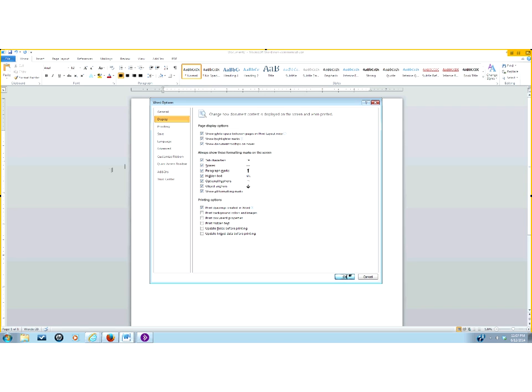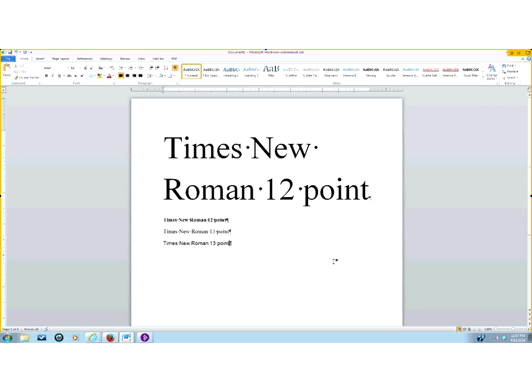If I don't hit OK, I'm not going to save this. Now you can see the document looks different. Because I have a space here, it shows the space. Now if I print this out, it won't print this little dot in the middle. That's simply to let me know there's a space, because let's say I had accidentally hit the space bar twice.